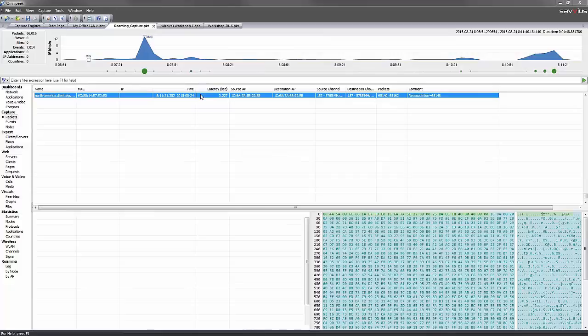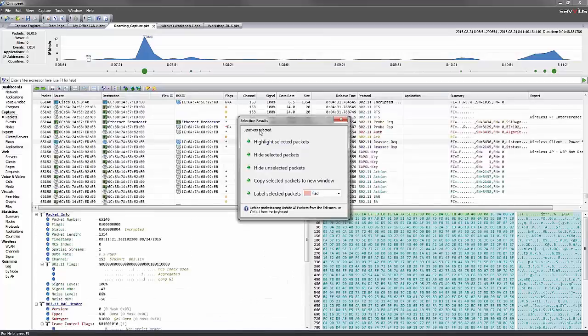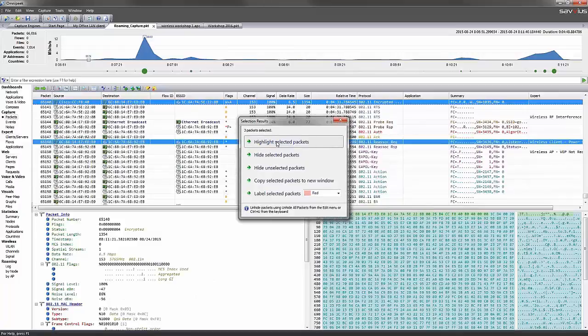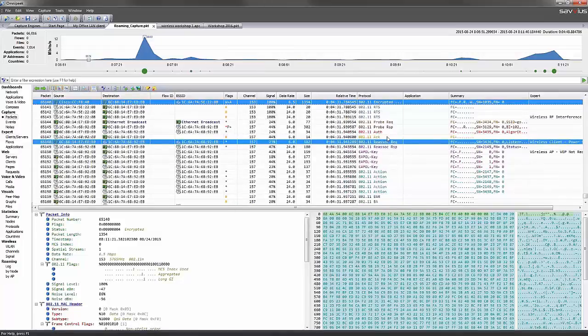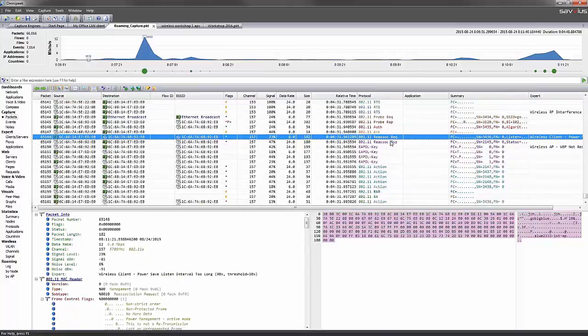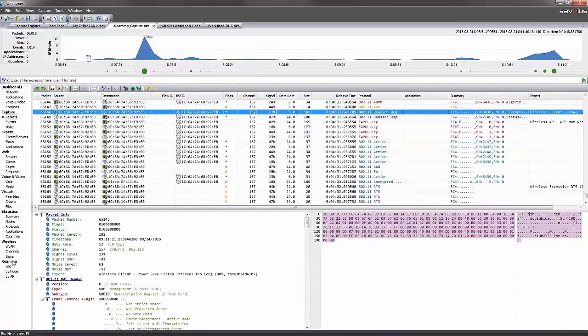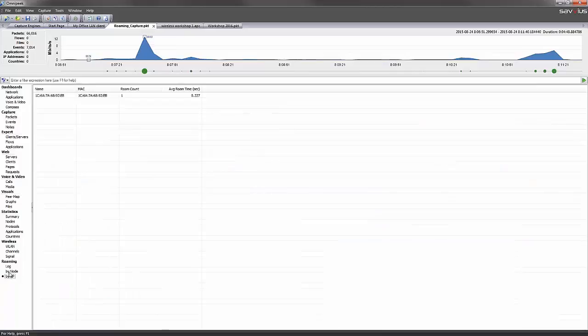And you can actually go in and double click on that, and you can see I have the 3 packets selected that are involved in the roaming, and I can highlight those selected packets so I can see how the encryption connection goes to a reassociation request, and then so on as it goes through. And you can look at that in a variety of ways.